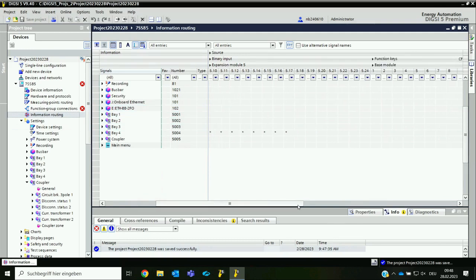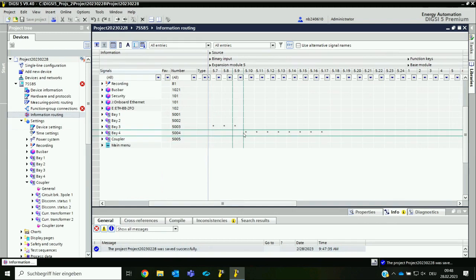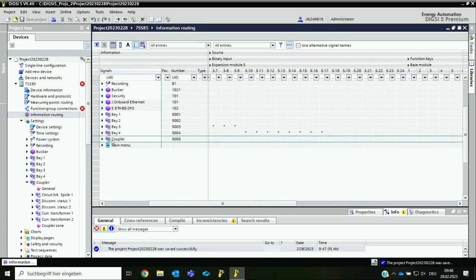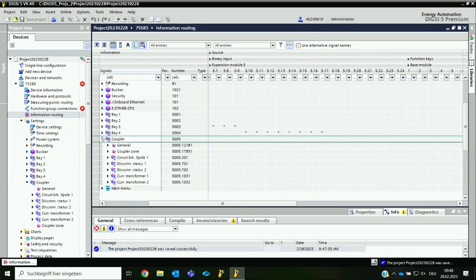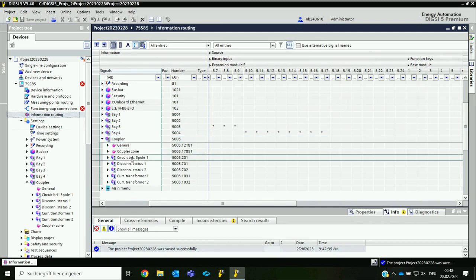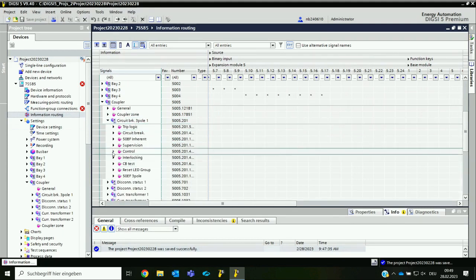And maybe we had for each bay 1, 2, 3, 4, 5, 6, 7, 8 binary inputs, but we still have 1, 2, 3, 4, 5, 6, 7 binary inputs available. And that's the reason, this one missing binary input was the reason why DIGSI 5 has decided not to copy any routing at all. But in reality it's sufficient because we don't need the external circuit breaker failure protection. So we have to do the routing before we start once again with the circuit breaker.